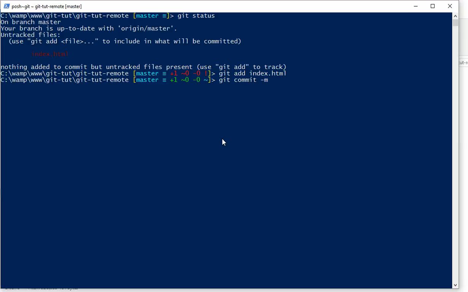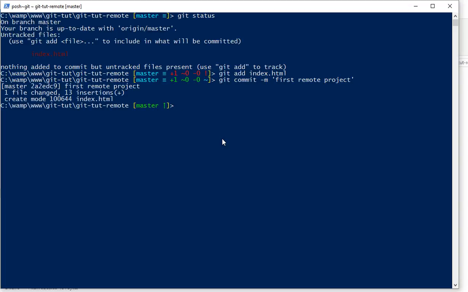Now I want to say git commit, with the message "first remote project", something like that. We are committing the file. If you don't know what is add command, what is commit command, please go back to my tutorial. I have explained it very well. I hope you already know this command, so I just went through this. So the file has been committed.